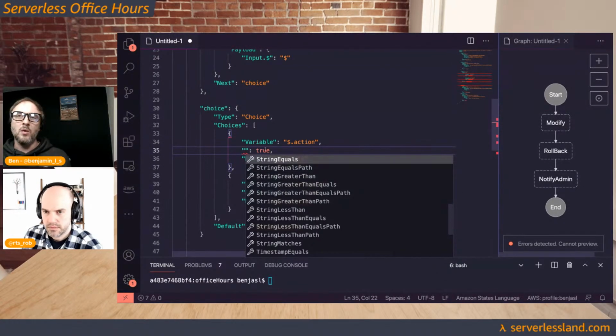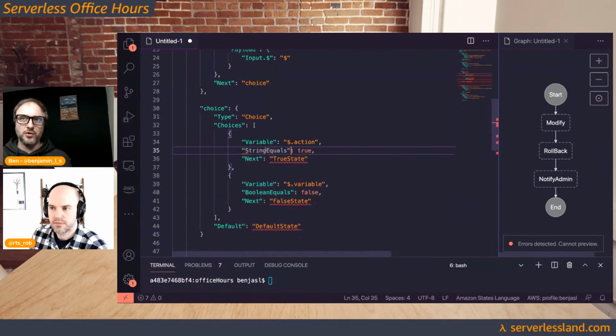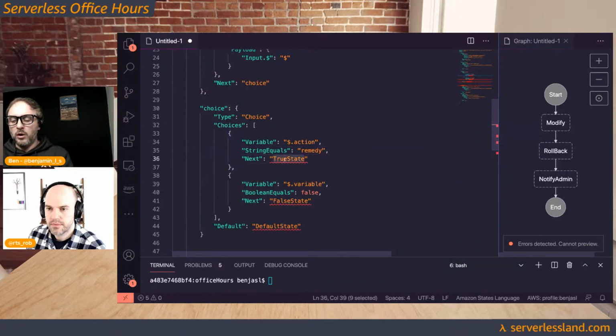So I'm going to say when my action string equals remedy, then I want to roll back. Okay, and I can say when my action string equals ignore, then maybe I'll just notify admin, but I won't do the rollback. And the default, probably I should roll back, so it's nice and safe for the default. Put a comma there, and there you go.